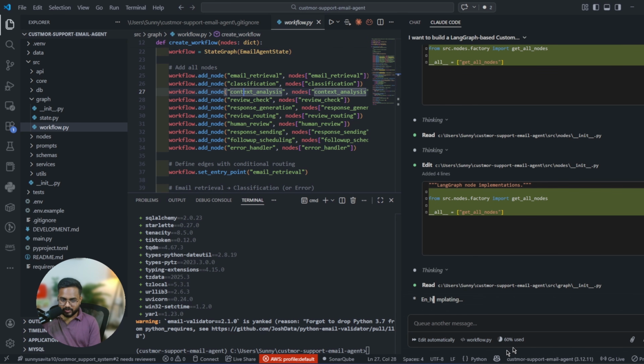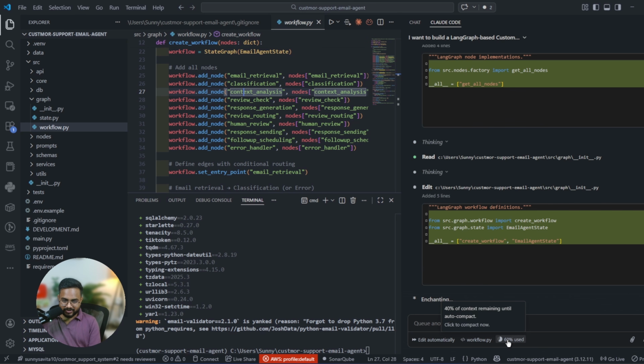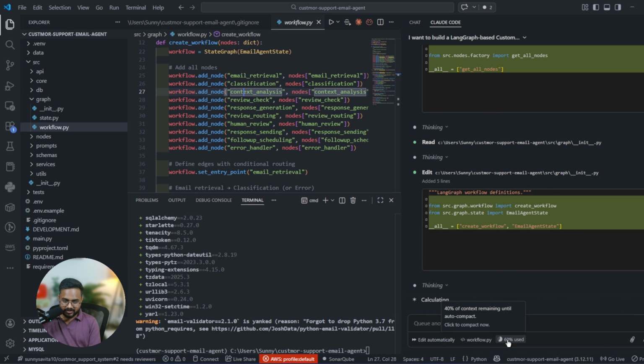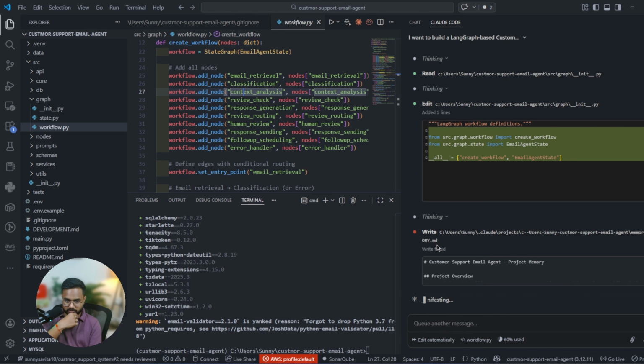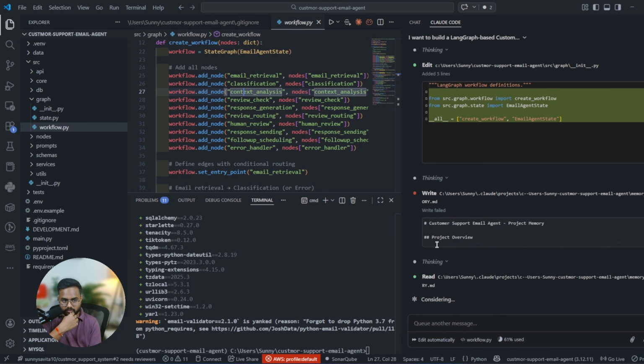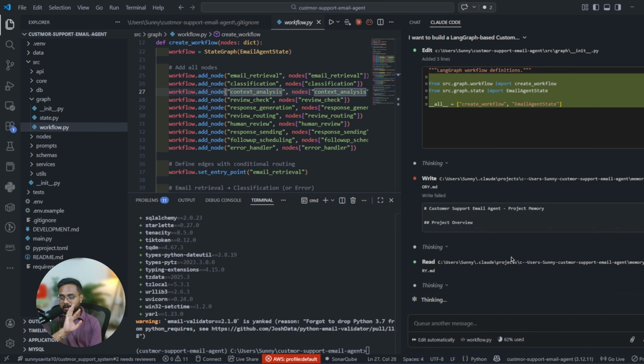60% usage limit. See here, you can see this one. 40% remaining until auto compact. Okay. Click to compact now. Okay, it is using the auto compact feature. I think we'll have to deep dive more to optimize this one actually. Now it is not asking me to edit anything. I kept it on auto copilot mode and it's doing that. If anything is going to break, it will check by itself.